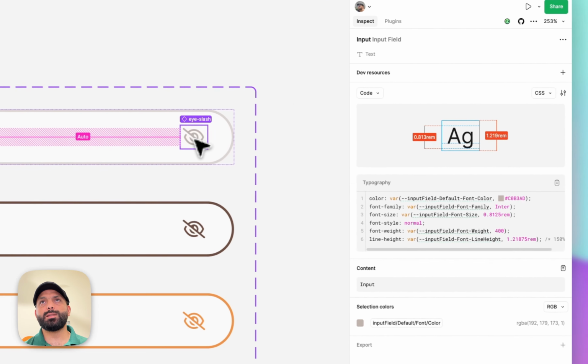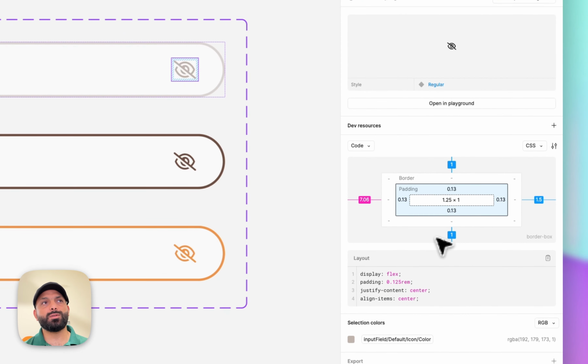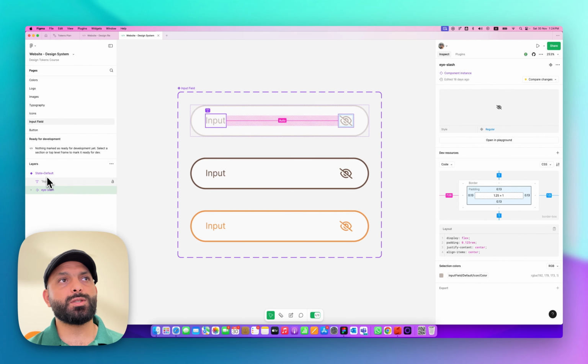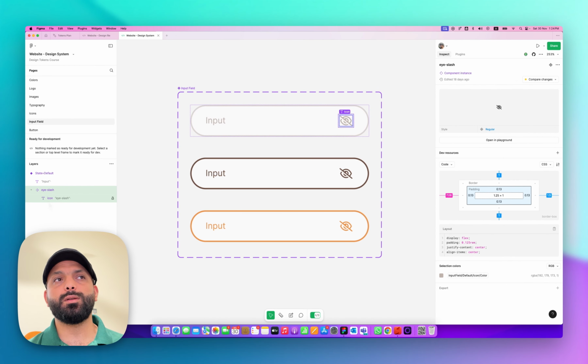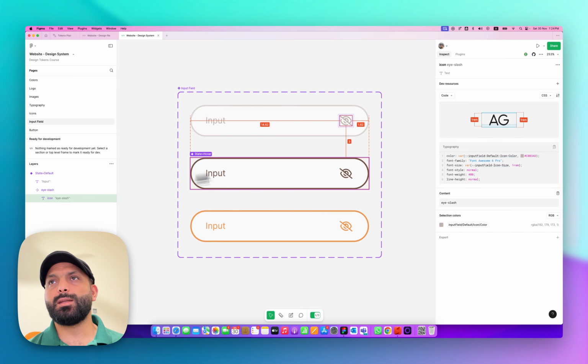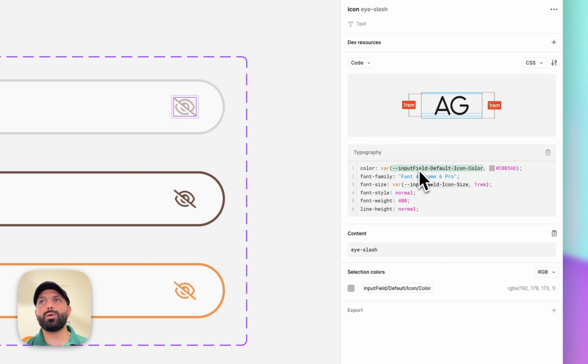Same also if you select the icon, here you cannot see it because, if you go to this section, we are selecting this component layer. We are not selecting this one. Actually, the two variables we have assigned to this icon, we assigned to the text layer for the icon. So you just need to click here, and here you can see the first variable for the icon color and also the second one for the font size.